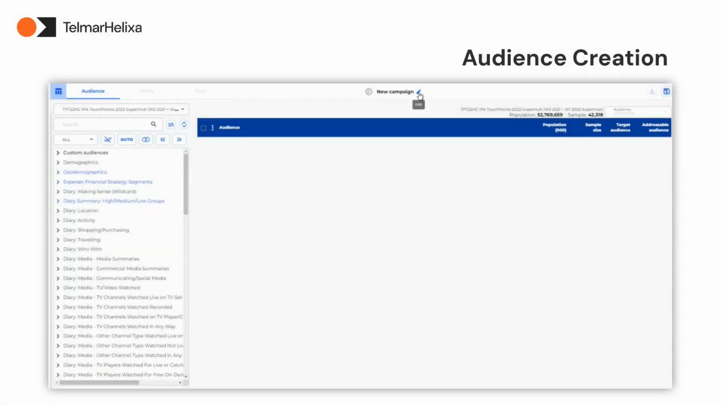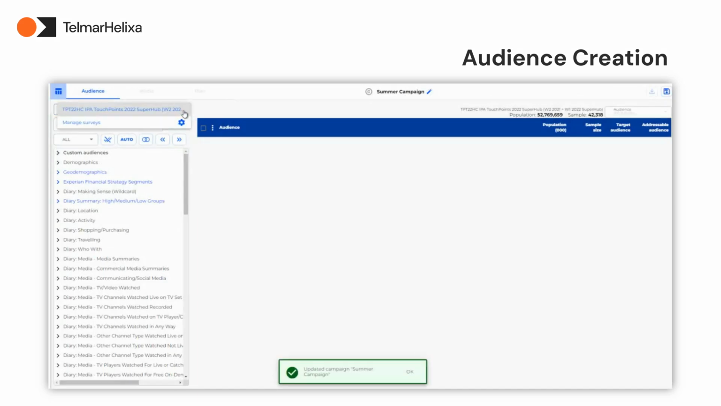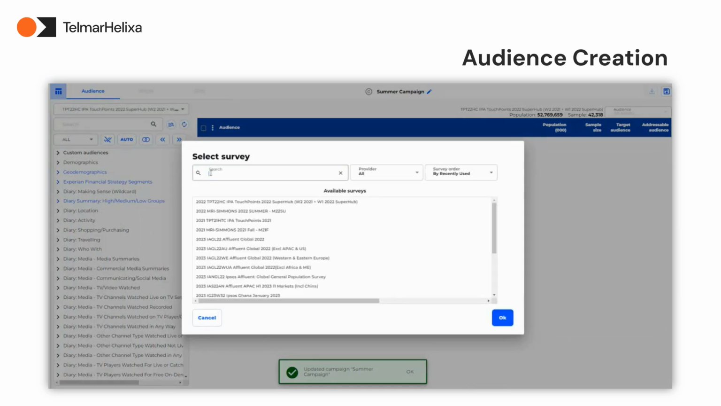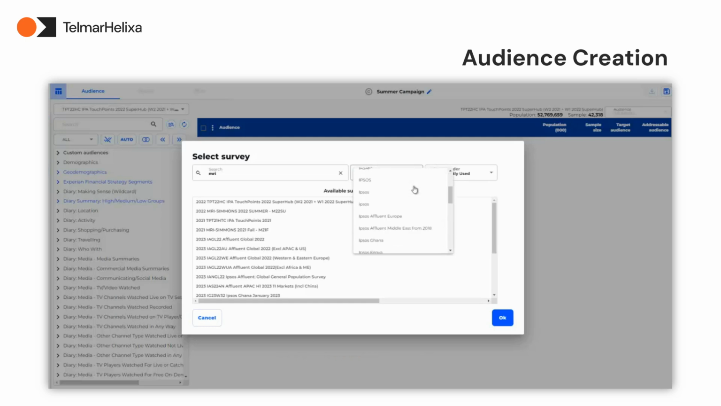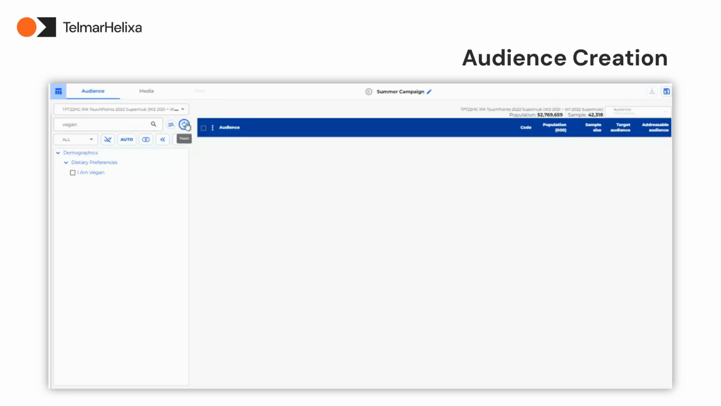If you have started a new campaign and have not yet named it, you can change the name at the top by clicking on the pen icon. The first window above the codebook is where you can select the survey. Click on the down arrow and select the settings icon. Here you can search by name for a specific survey, by provider, or by survey order. The search window allows you to quickly find data items based on specific keywords. Use the Reset button to return the codebook to its original structure.